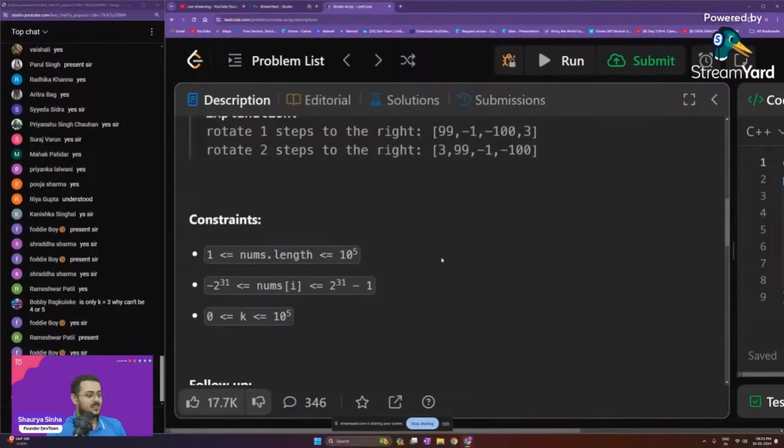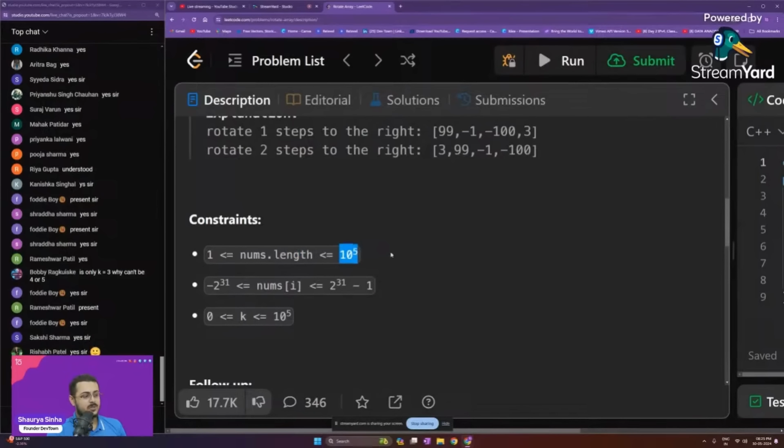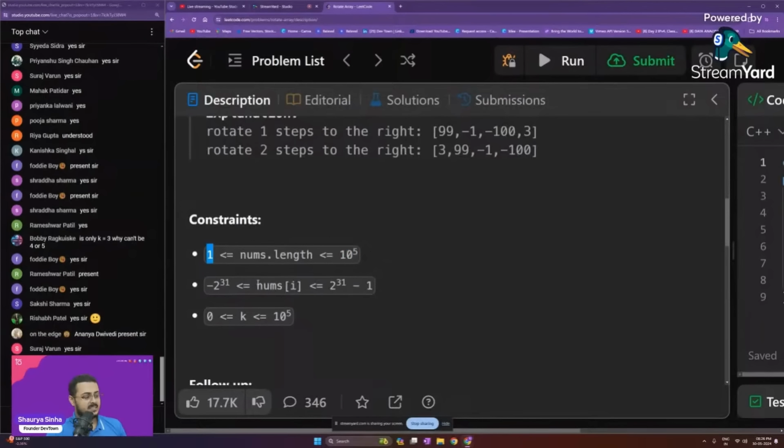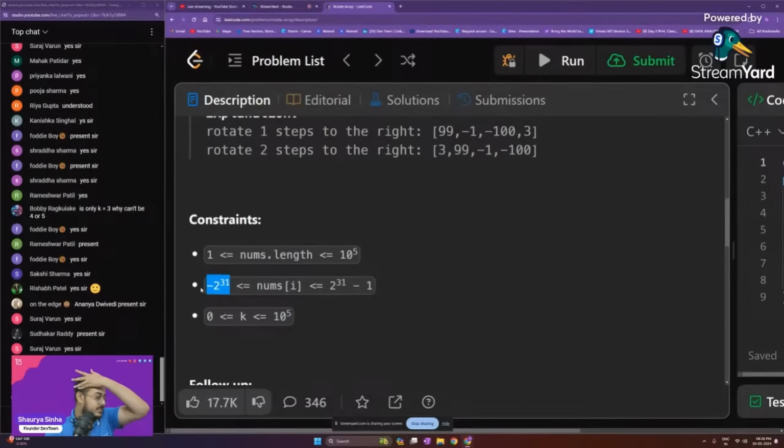There are some constraints that are given to us as well: the length of the nums array will be less than or equal to 10 to the power 5, that means less than a lakh, and it should be greater than or equal to 1. Similar to that, the elements given inside nums[i] are within the range of your normal integers itself.